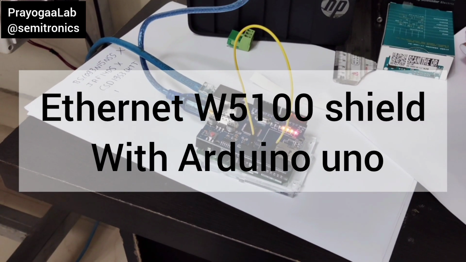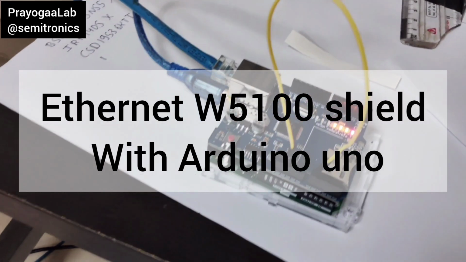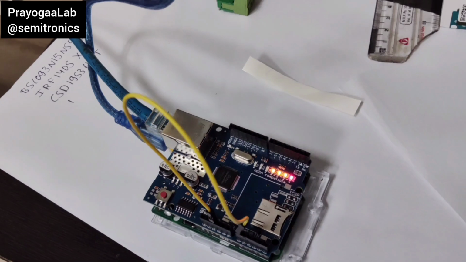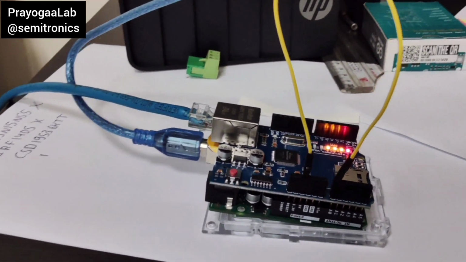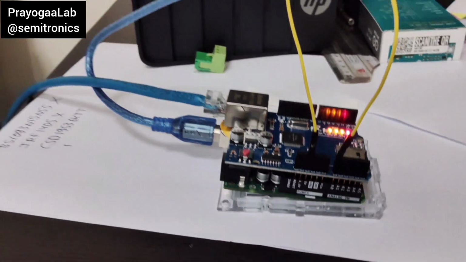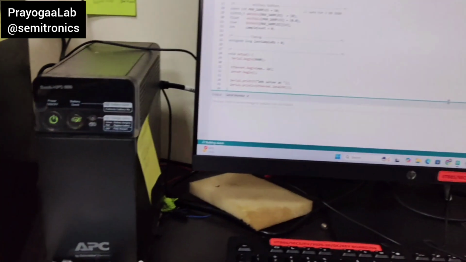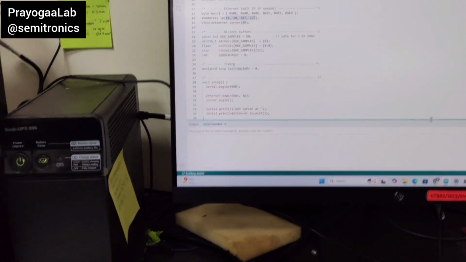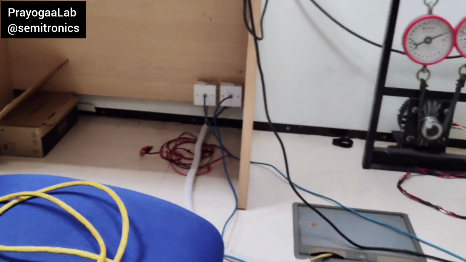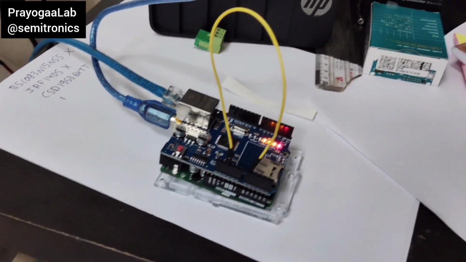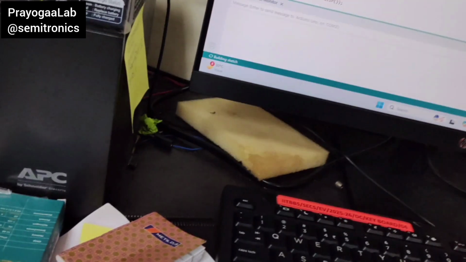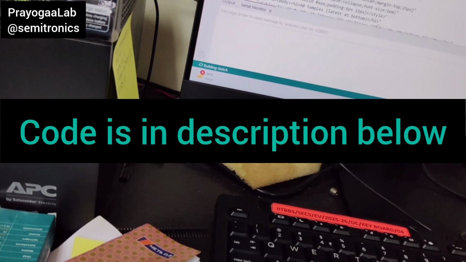So here we have an Ethernet shield having a W5100 chip, which is connected with the Arduino UNO, and I have connected this Ethernet shield to the same network to which my PC is connected through the LAN. You can see the connection. These two LAN wires are going, one to my PC and another one to this Ethernet shield. Now I have this code.